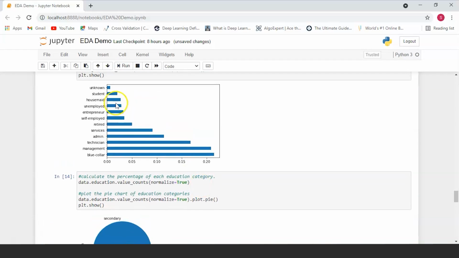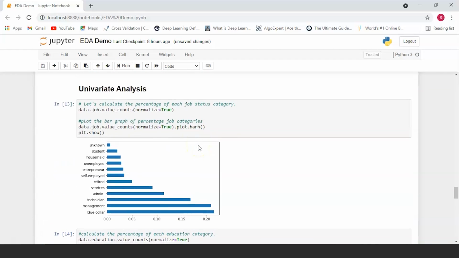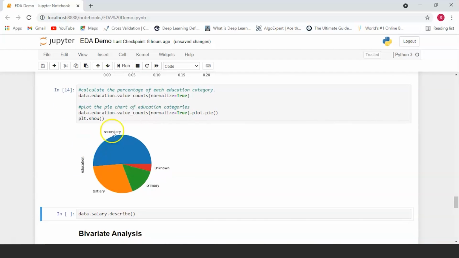So you don't necessarily have to represent all of it in the form of a bar graph. You can also do it in the form of a pie plot. So over here, as you can see, a good amount of people, more than half in fact, have done their secondary education. A significantly lesser number have done tertiary education. So this is a little more than a quarter. And the remaining people have only completed their primary education. And some people did not want to disclose what kind of education they have.